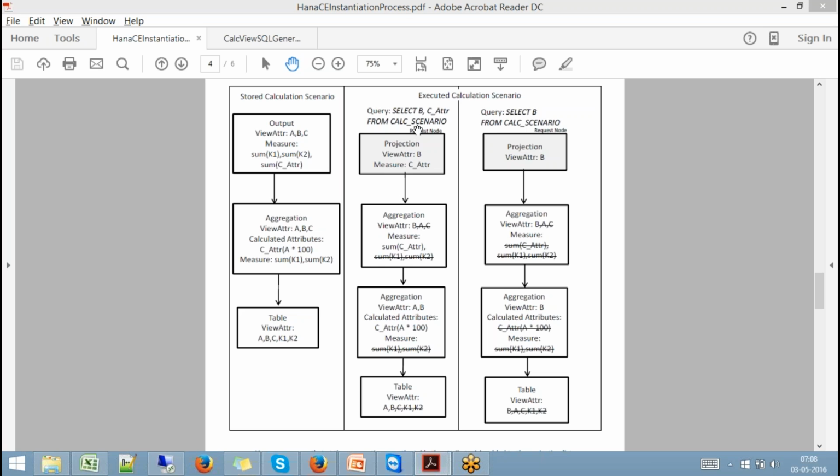Say the query I'm running is with B and C calculated here. If you remember, C calculated requires A, right? So it goes to the table at the bottom. It reads B, which is required in the query, and it also reads A because A is required to calculate C. So it gets to the next node, A and B, and A into 100 is calculated, and then it projects. A is not projected, only B and the calculation of A into 100, which is C calculated, is projected out.